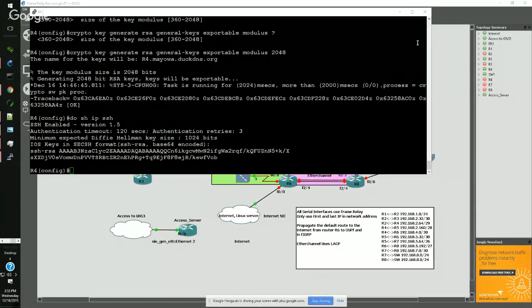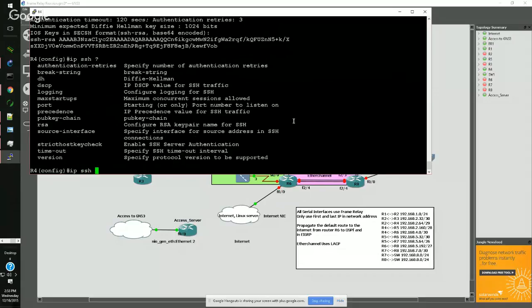So I'm going to close this up, and that's why, before you actually create a key, you need to change the version to the version you want to run. So in this case, it's going to be ip ssh. Take note of what we have for SSH. We can do a lot of stuff with this. That's why I like using the question mark command, so you can actually see the options that are there.